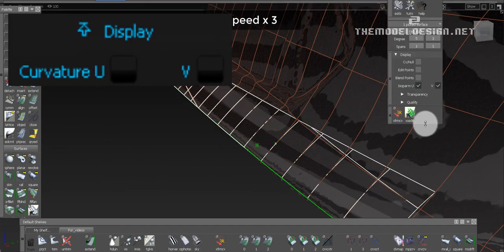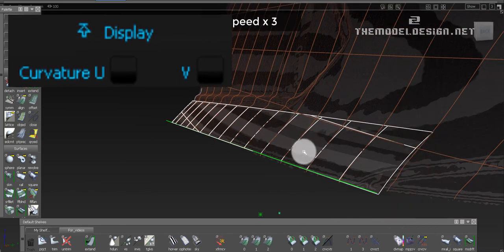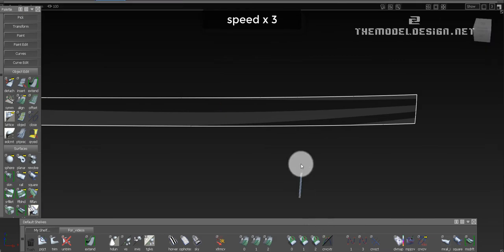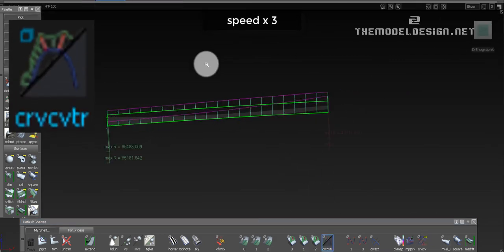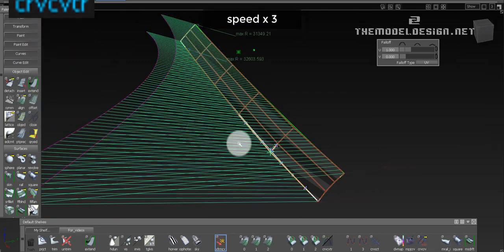Instinctively, I'm looking for a comb curvature plot tick box, but Alias Concept doesn't have it. Instead, I use this tool. It allows me to examine curvature of my geometry.